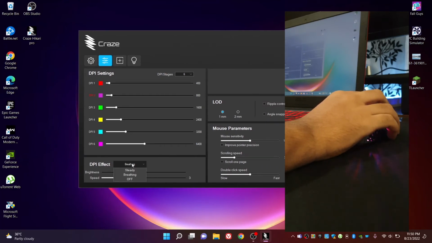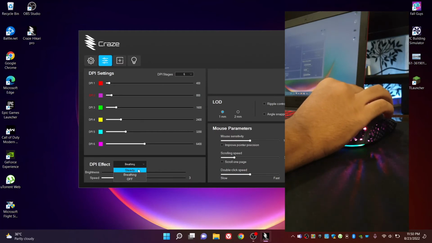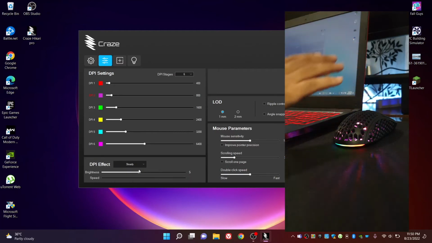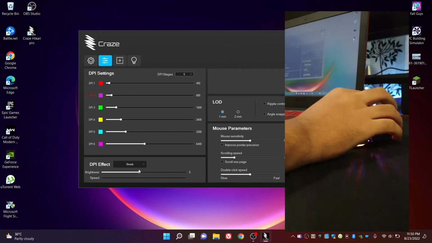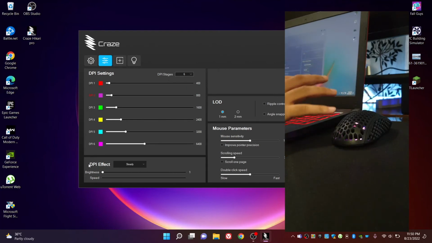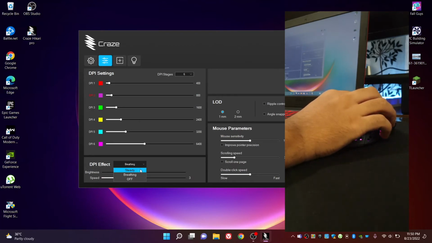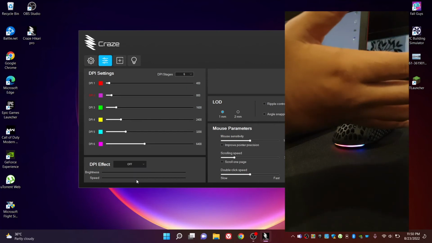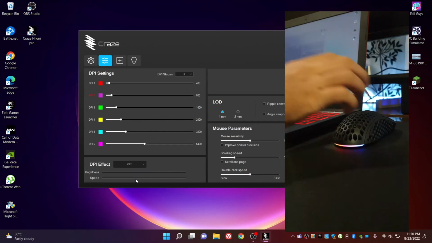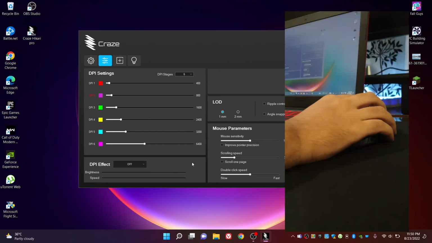Okay, now breathing, I can change. There are two options, steady and breathing. I can change it to steady, and you can see it's just the same, it's not changing anything. I can make the brightness full, you can see it increased. I can make it lowest possible, you can see it decreased. So there are different options. I like the breathing, so I will keep it on breathing. You can also turn it off to increase the battery life, of course. So you can see it's off, and I'm just moving the mouse, it's off. I'll keep it on breathing, normal speed.